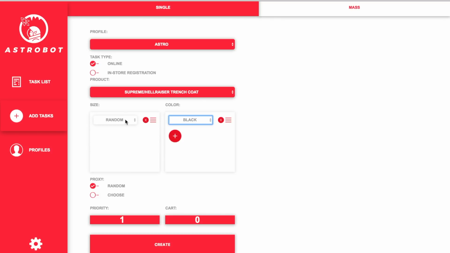So say you want one of each of these, then in the future you'll be able to make one for each thing, but right now my recommendation is just to make one task for each combination that you want. So let's say I want a medium black Hellraiser trench coat.